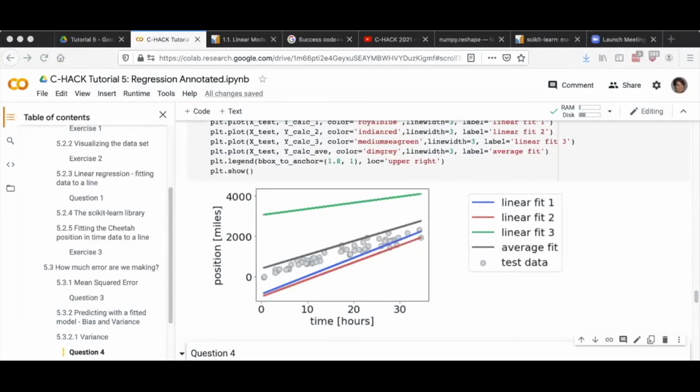Okay, I just have to get out of the Zoom full screen because I can't see my Jupyter notebook anymore. All right, I found it.